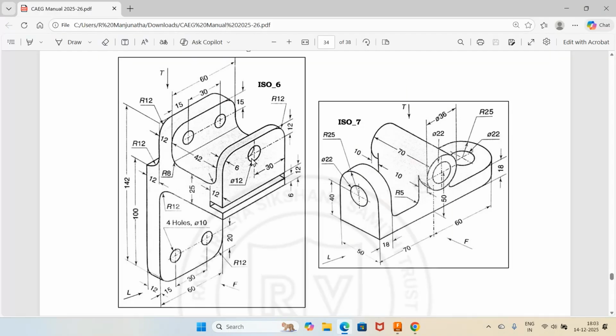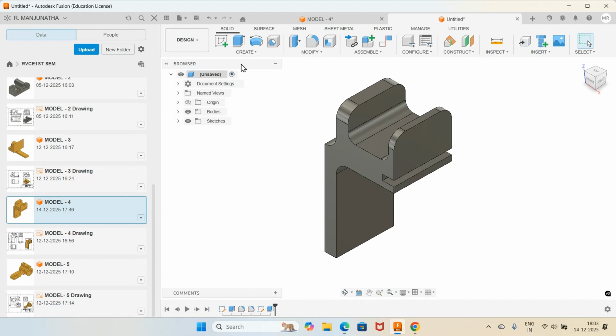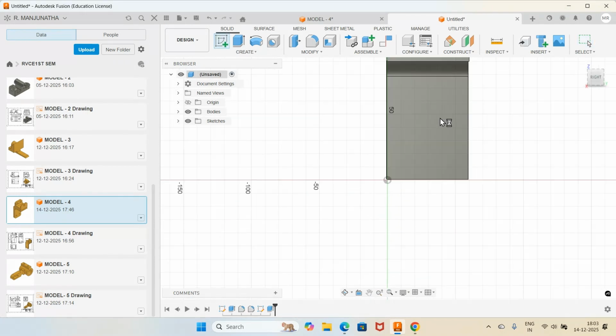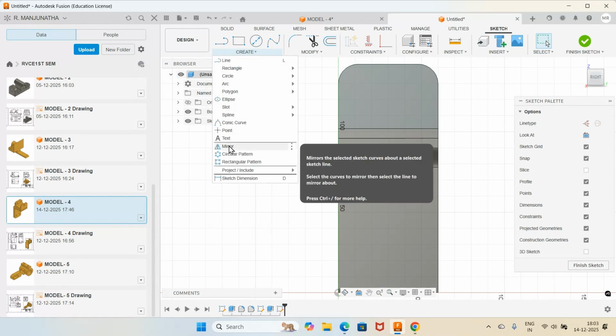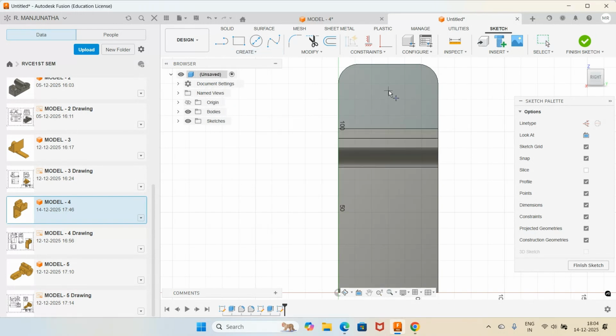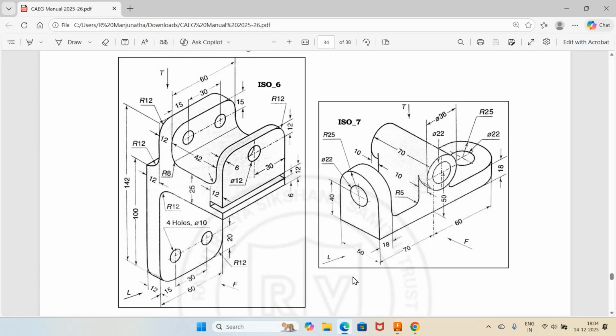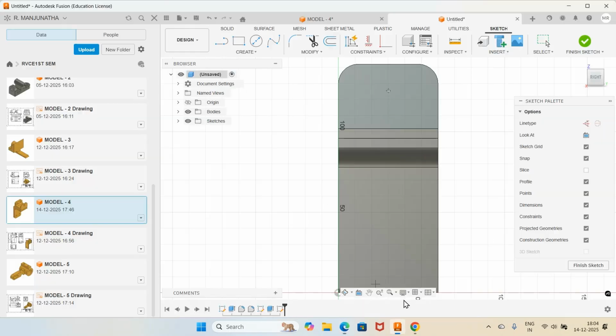So which are all the holes I need to create? I want to create one hole here and these two holes here and these two holes here. So to do that, first I will go for sketch, click on this sketch and then go to fit. Then go to create, click on point, select some arbitrary point here. Then I need to take this dimension. This is 12 from the top and 30 from the end.